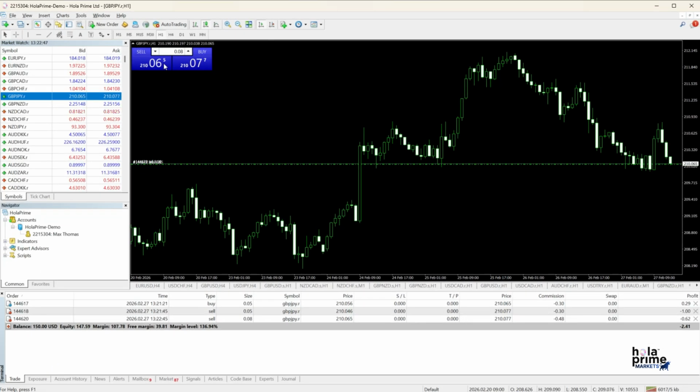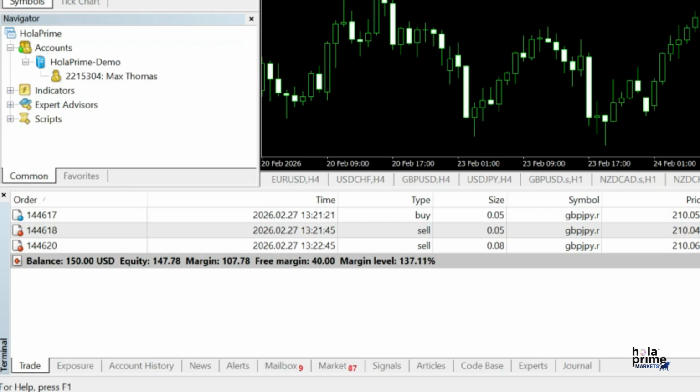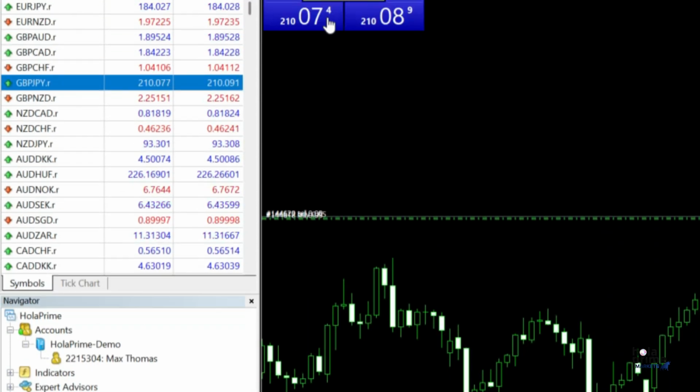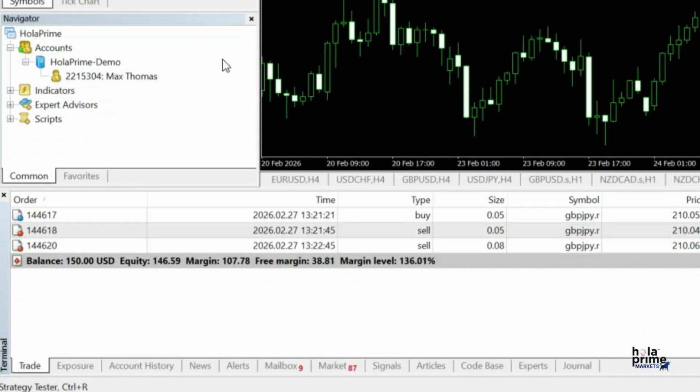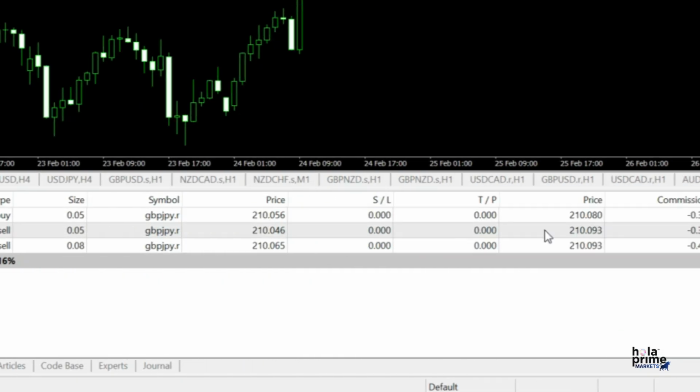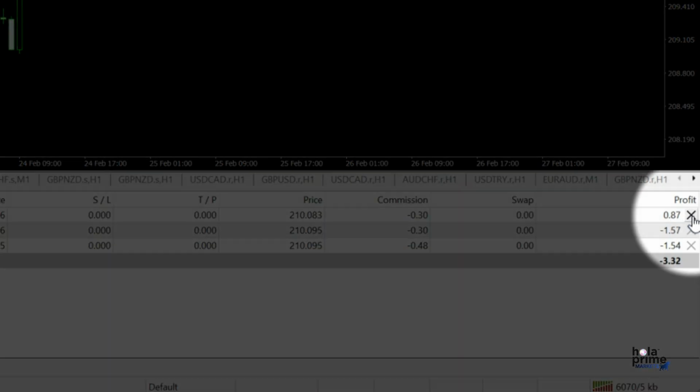It's that simple. Now, to close a trade, go to the Trade tab in the Terminal window at the bottom of the platform. To open the Terminal window, click on View and then select Terminal. Here, you can see all the open trades. To close a position, simply click the X icon at the end of the trade line.